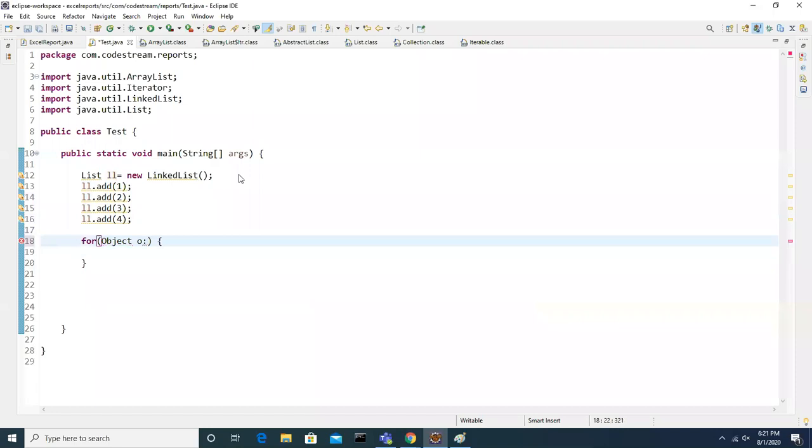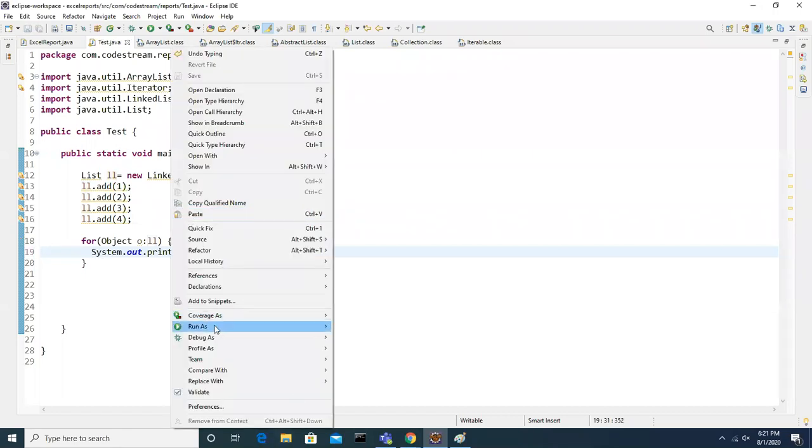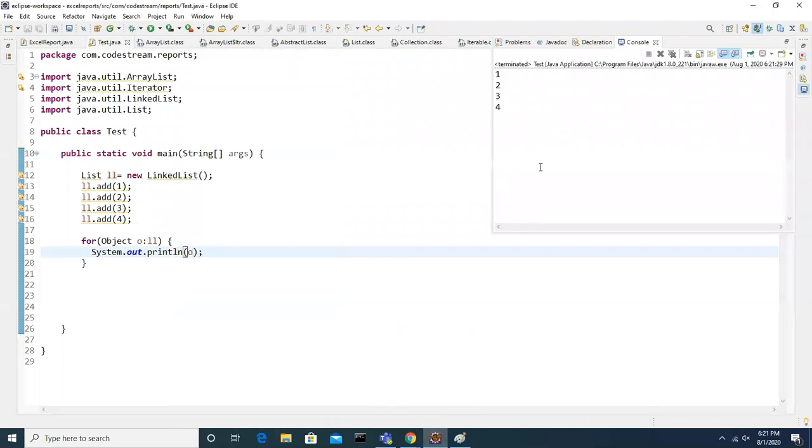But code wise, if you compare the array list and linked list, you don't see any difference, right? You will do it just the same way. But the working style internally, how it works, is the matter here. So it is displaying all the elements, right?